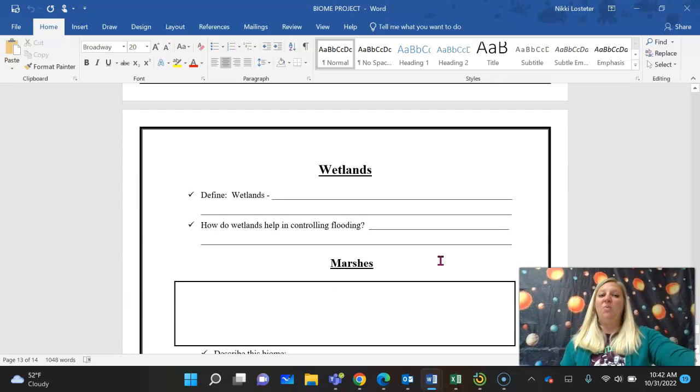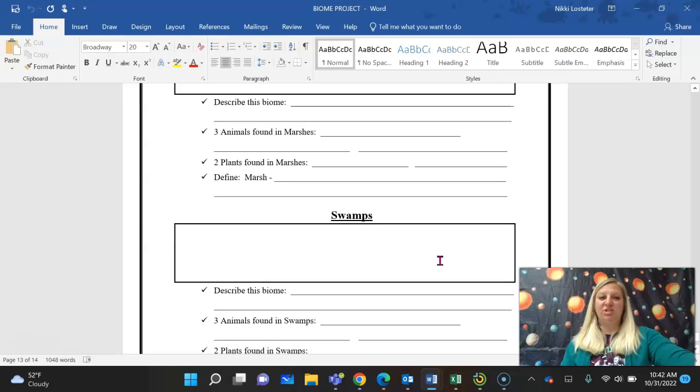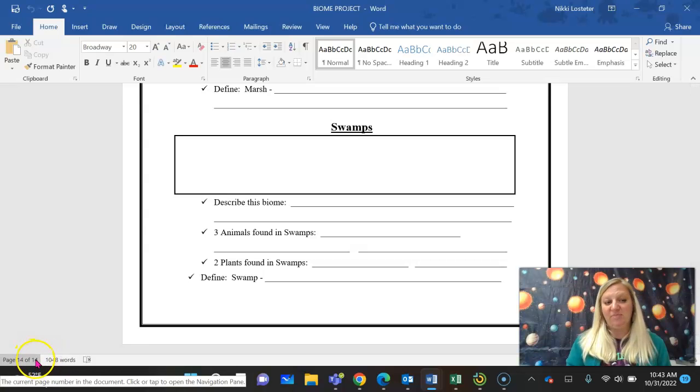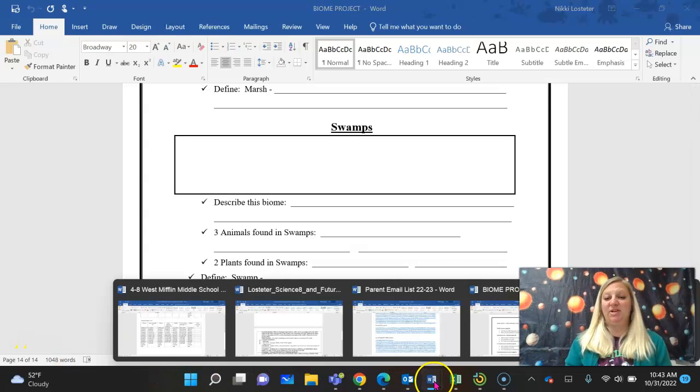Words to define. Wetlands, words to define. Marshes, swamps, and then we get to the end. So, a lot of pages here, 14 pages if you look down here, of information. Now, there's another page.